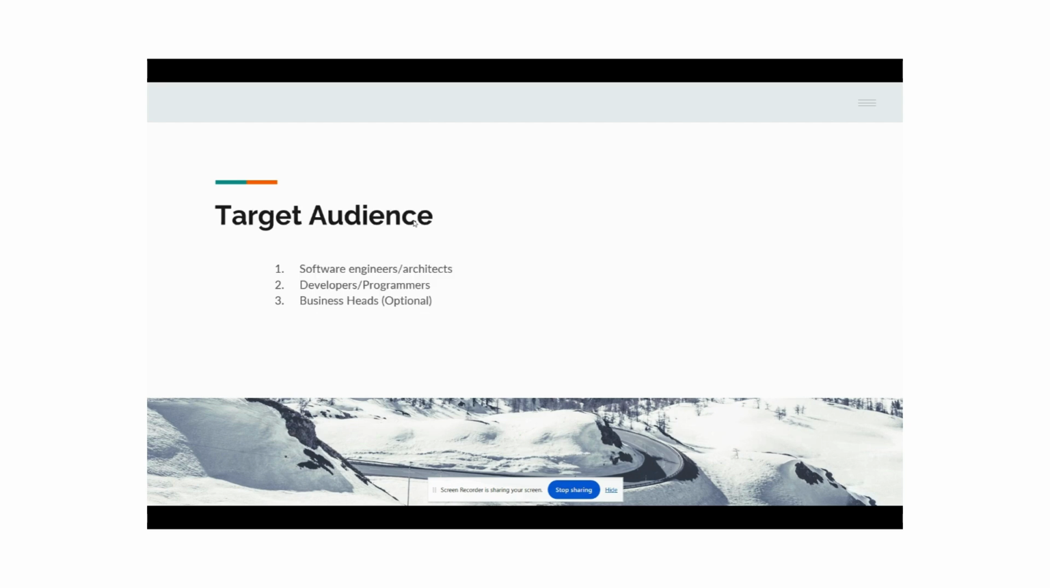Now, the target audience, as I explained, is software engineers, architects, developers, programmers, and business heads. I have kept business heads optional for this content, because as I said, it is more or less for the technical folks, who will be able to understand it better. But I haven't kept it so low level that only technical folks can understand. If any business folk is trying to understand this video, they can still watch it and understand it as well.